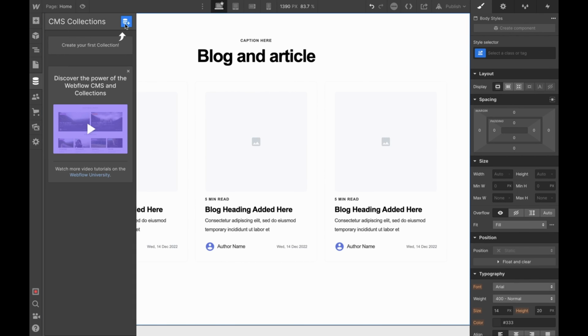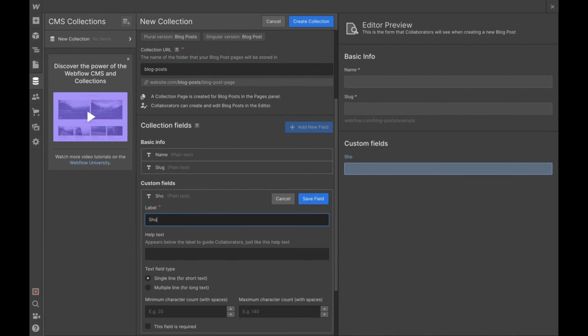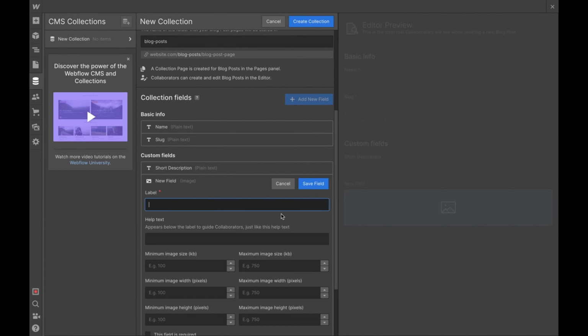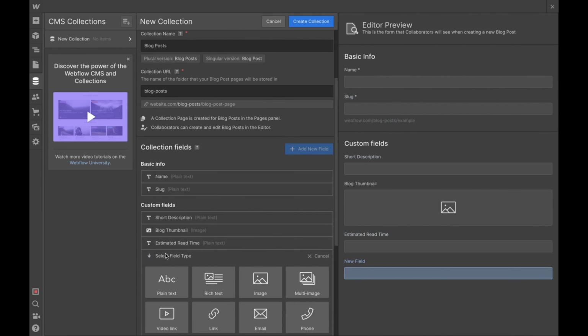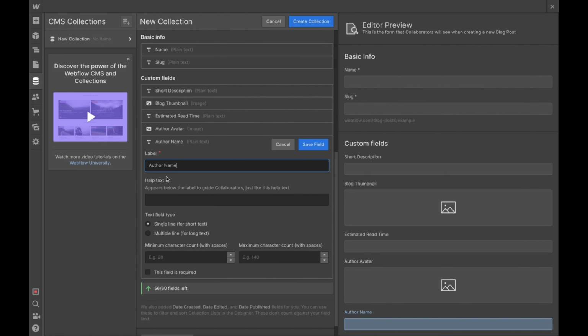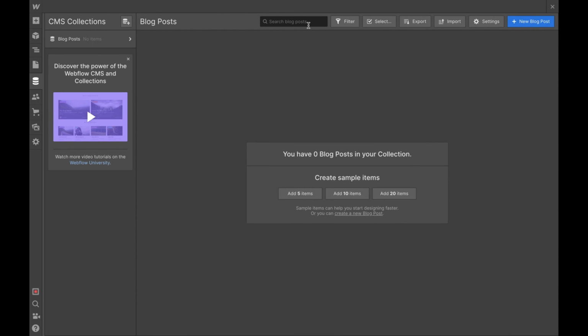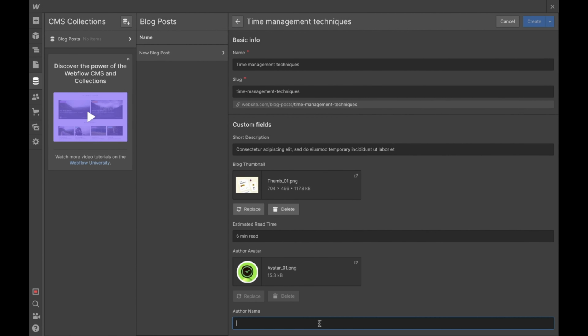Let's create a new collection and start adding some fields. Looking at my component, I can see that each blog post has a name, slug, short description, thumbnail, author avatar, author name, and average read time. Depending on the component you have selected, the fields you add will be different. Once we have finished creating our blog collection, let's add some blog posts.